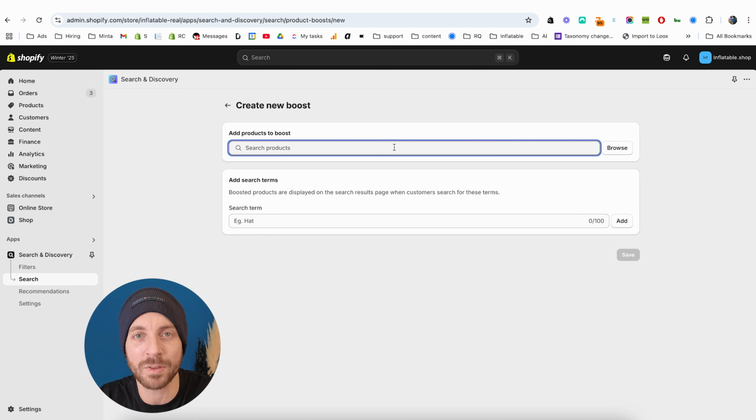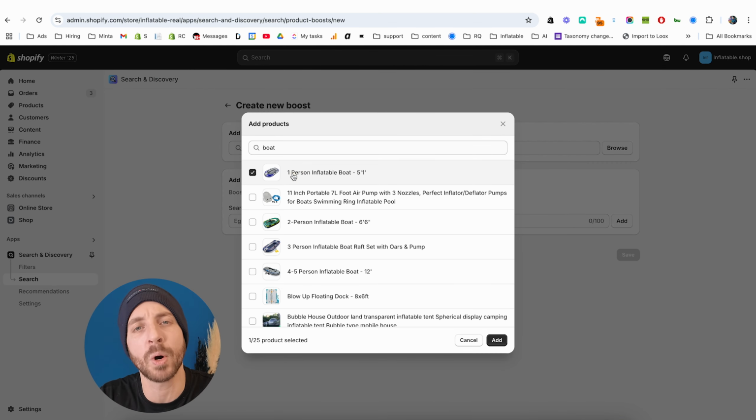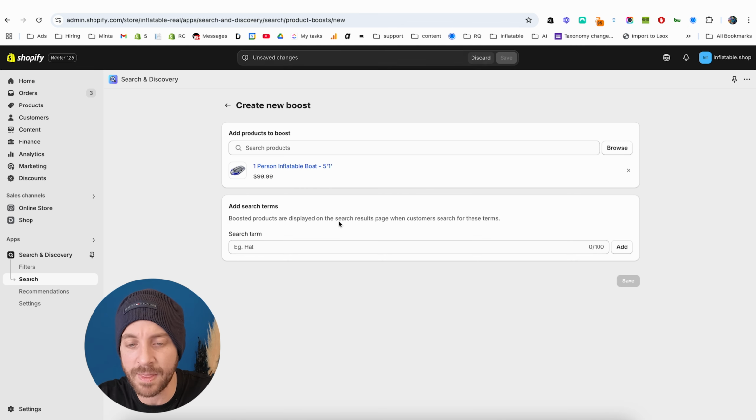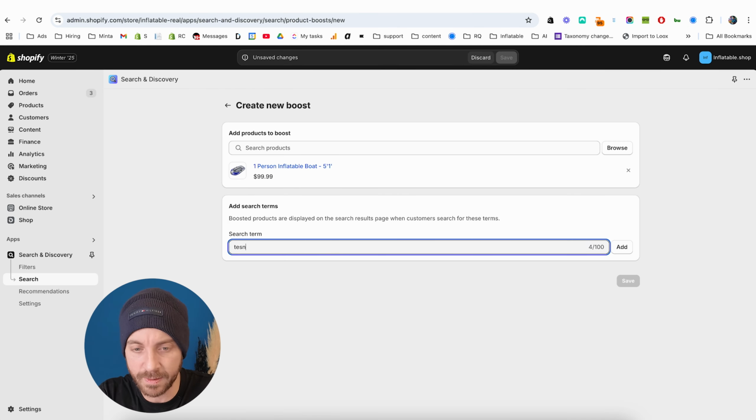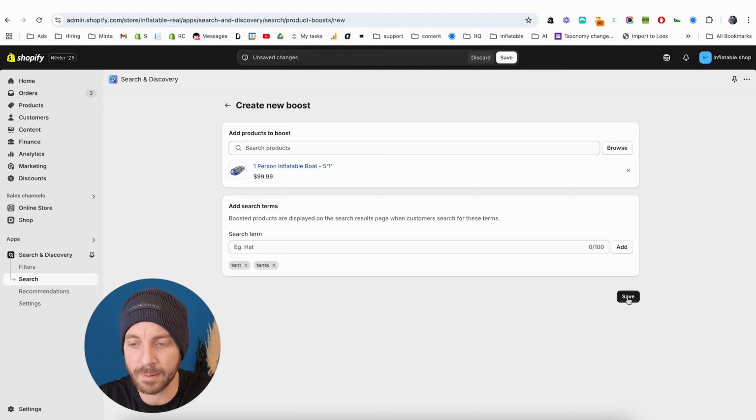Let's say that I have one boat that I want to show up if someone searched for tent. Makes no sense, but for the sake of the example, I just want to show you what it looks like. So I'm just going to search for boat, and let's say that this specific boat, I want someone to find it if they search for tents, okay? So I'm just going to add that, and then I'm just going to add tent. Click add, and let's just do tents as well. All right, and I'm going to hit save.